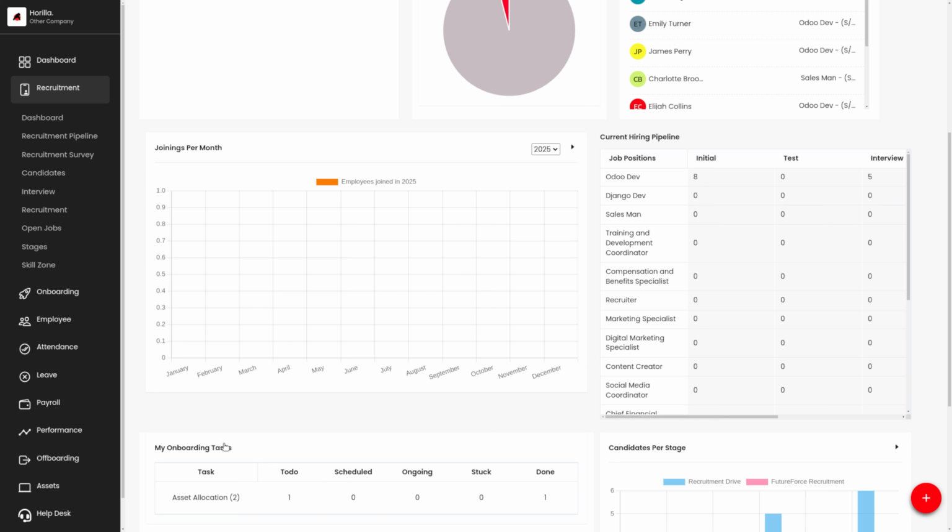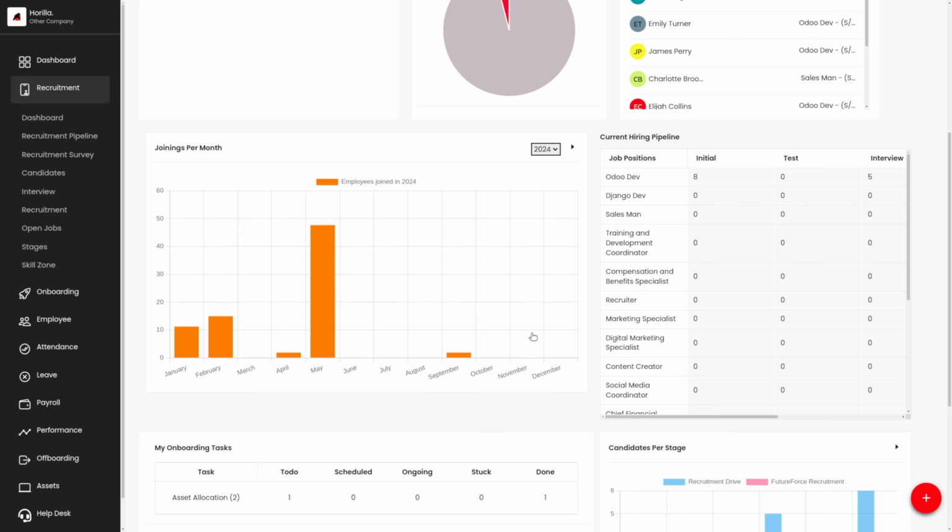Next, we have the joinings per month. It shows a graph over here showing the number of employees who joined the company, segmented by month for the selected year. We'll be able to select the year over here. And when we select the year, it will show the different joinings in different months like this.